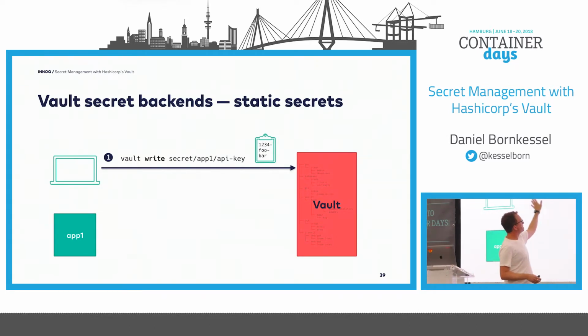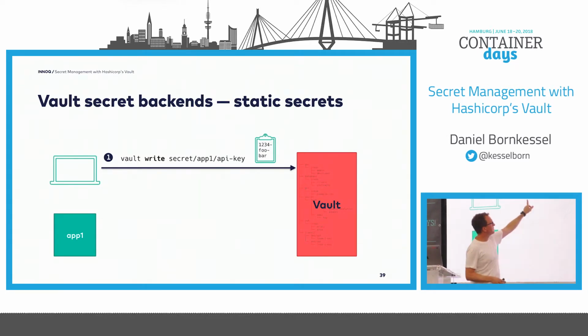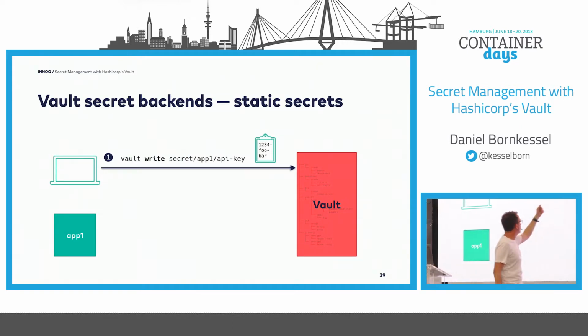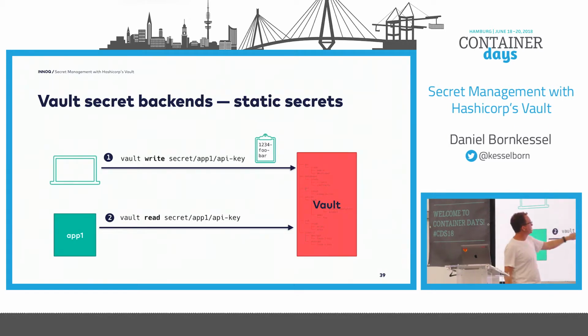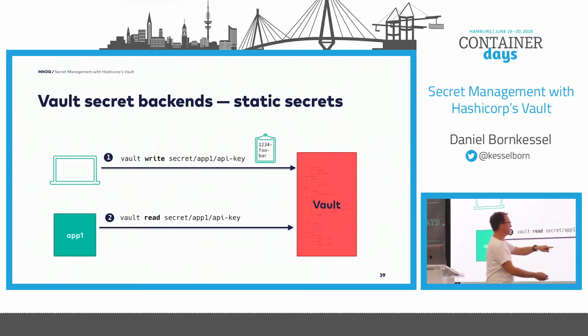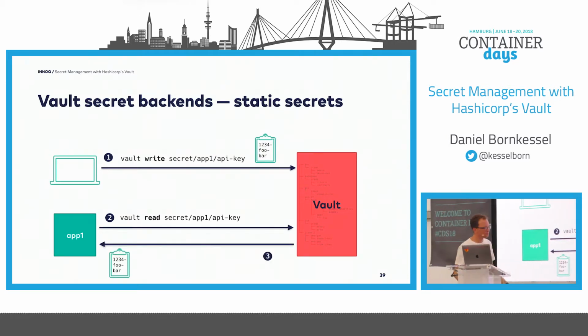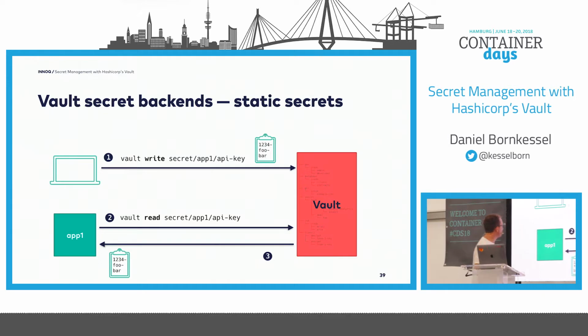Static secret means some administrator or some developer writes, for example, an API key to Vault with the content 1234 foo-bar. And now an app, on the following slides, I leave authentication out. I always assume that somebody who talks to Vault is allowed to do so. Now the app can read the same path here and gets back the content of the document. And everybody's happy.